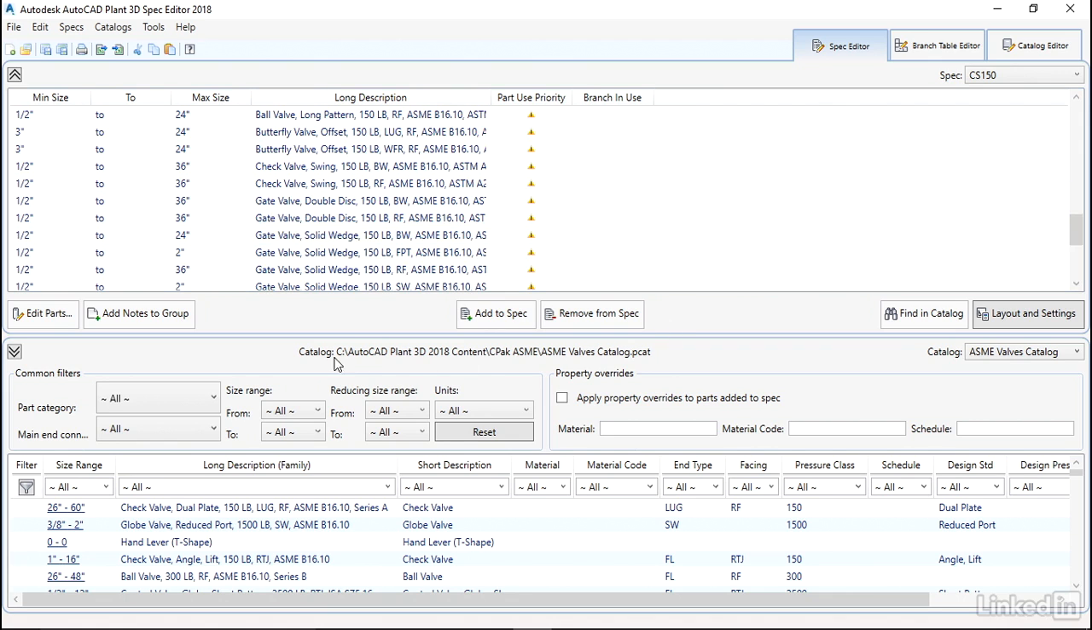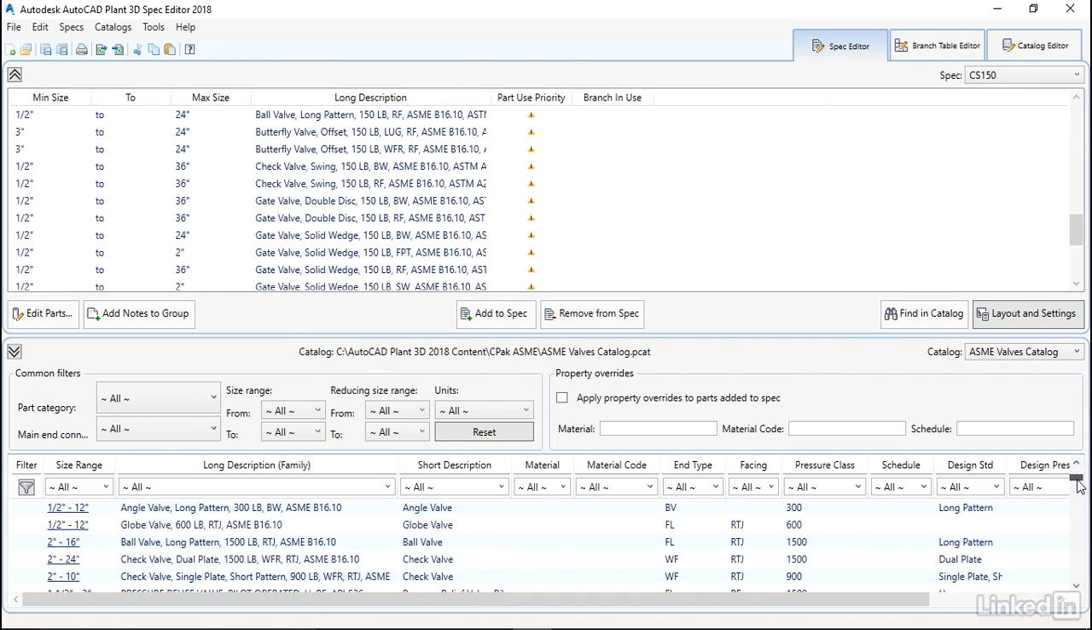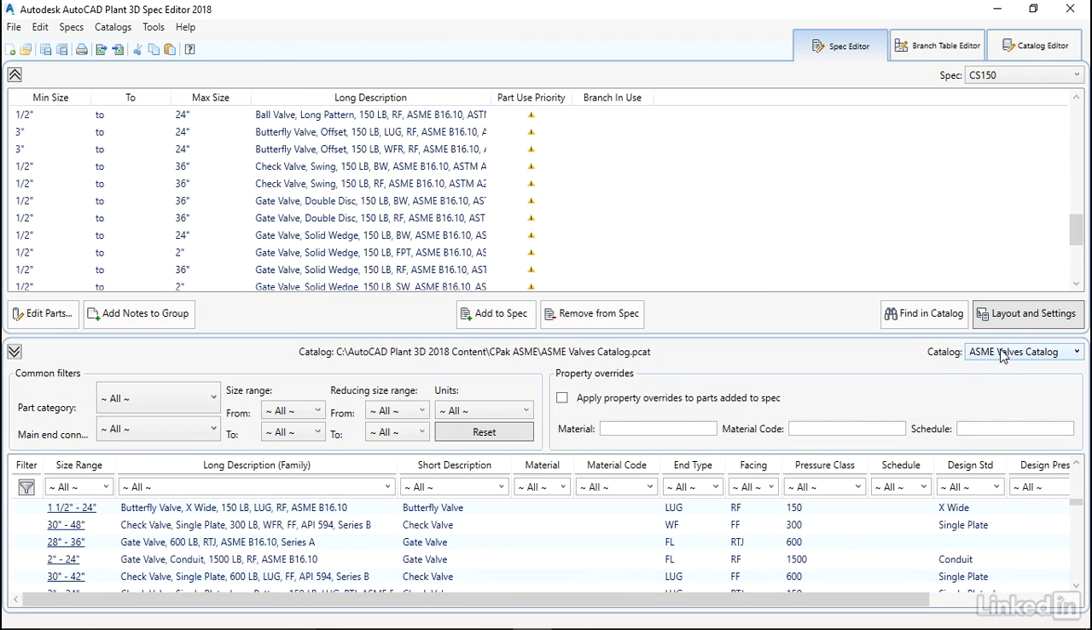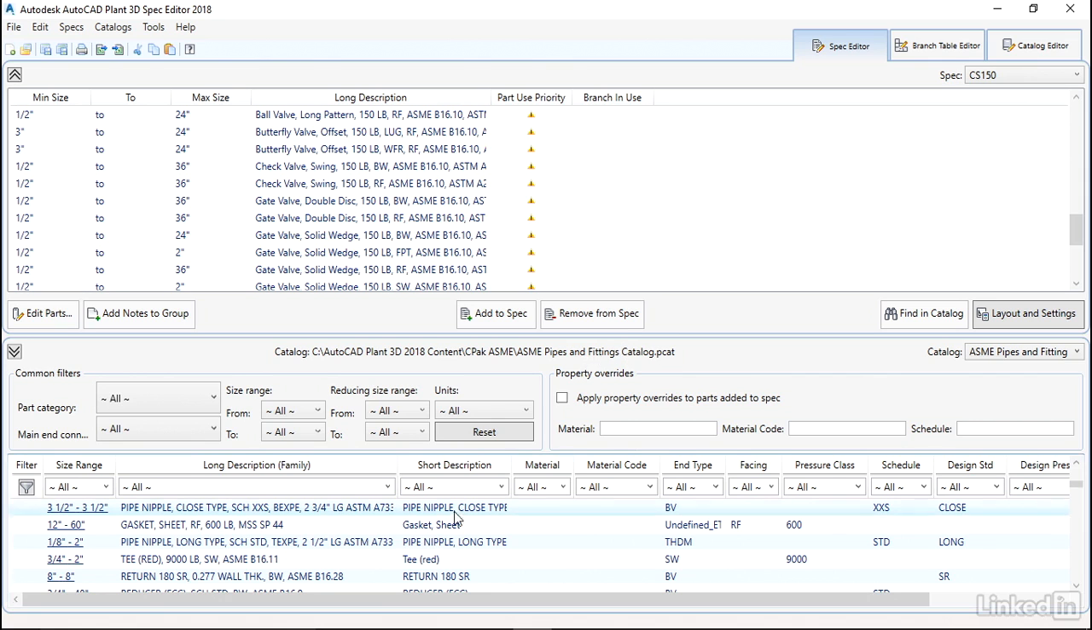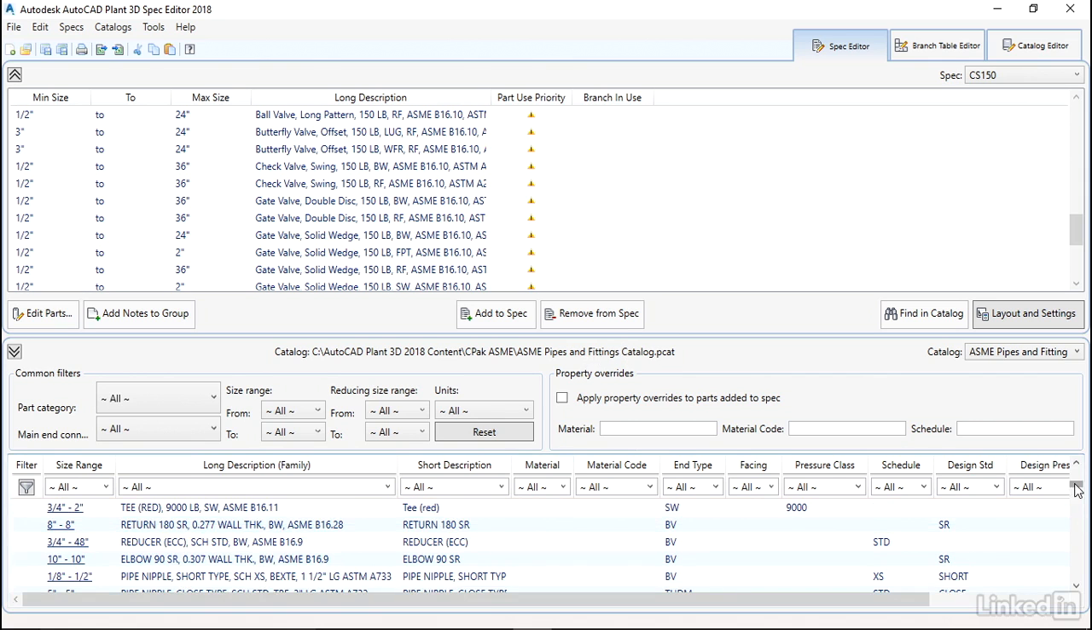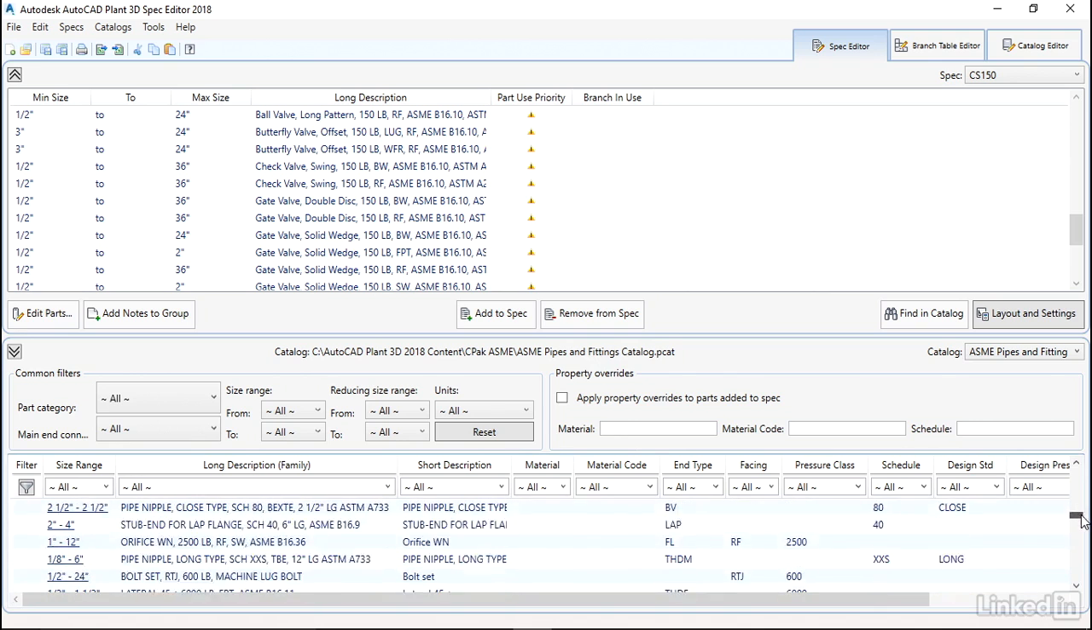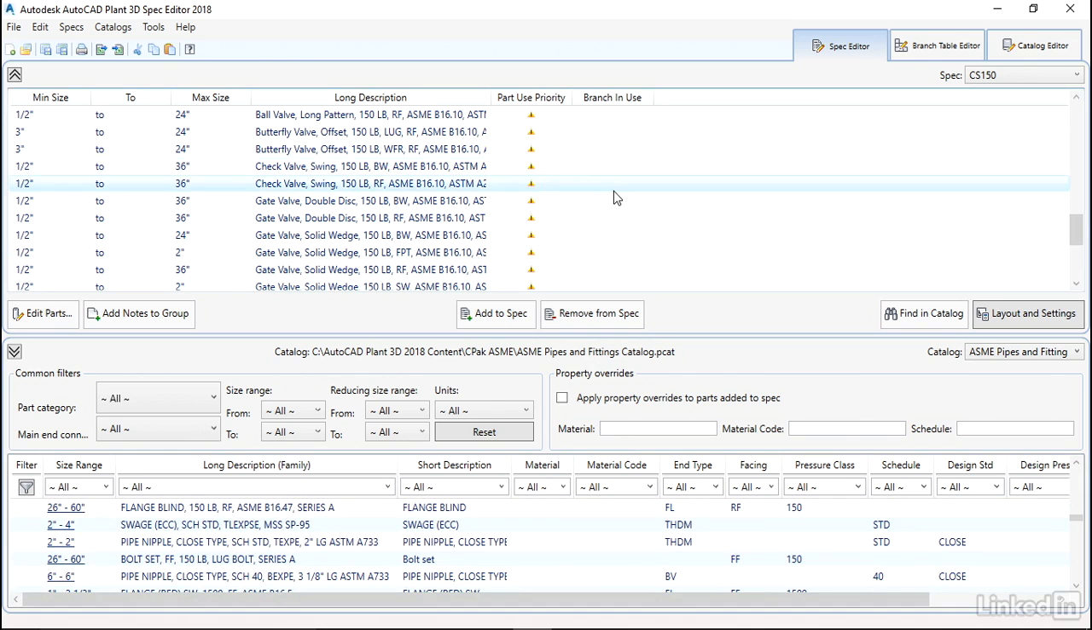Now let's take a look at the catalog. So right now we have a valves catalog. And if we look through here, we can see that this catalog only contains valves. If we come up to our catalog just over here on the right-hand side and down, we can load our pipes and fittings catalog too. So you'll notice while the pipes and fittings catalog changed, we have all the different materials in here, components that we may want to use. The spec itself hasn't changed.